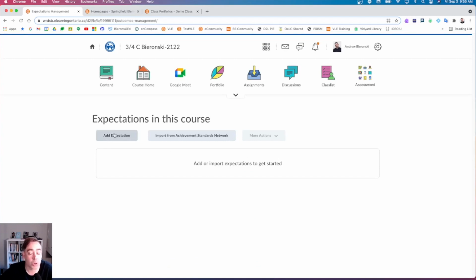Now, you can add your own custom expectations for things to track in content, and also in a variety of assessment tools. These expectations can be added to an assignment Dropbox in Brightspace. They can be added to portfolio in Brightspace. They can be added to discussion for assessment, or they can also be added to a quiz for assessment.